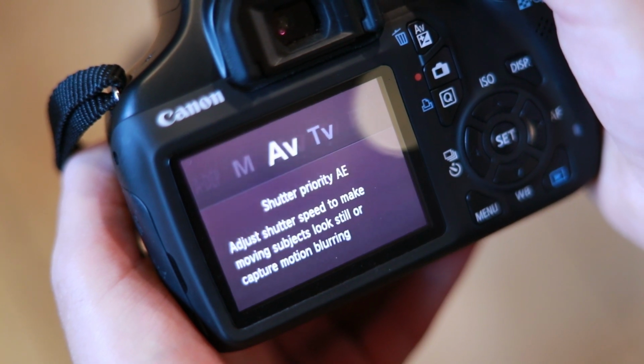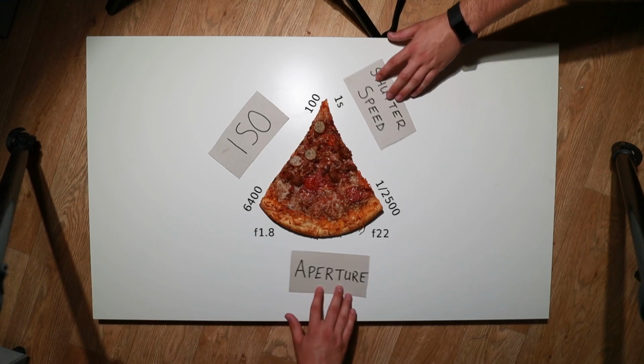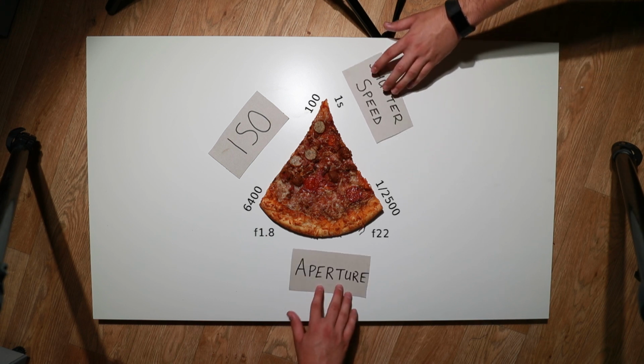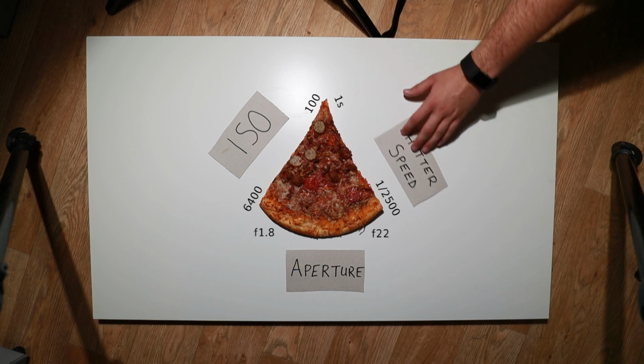And shutter priority mode is when you pick your shutter speed and your ISO and the camera sorts out your aperture. This might be good if you're doing sports photography where you know you need a fast shutter speed and you don't really care as much about your aperture and your depth of field.